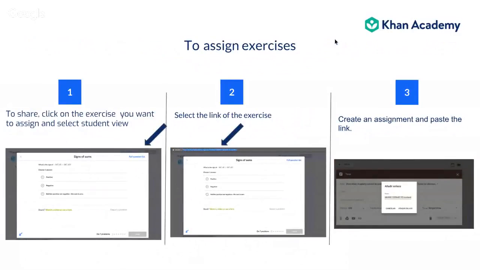Now, how can we assign exercises? Sorry, I have a question from Maria Alessandra.